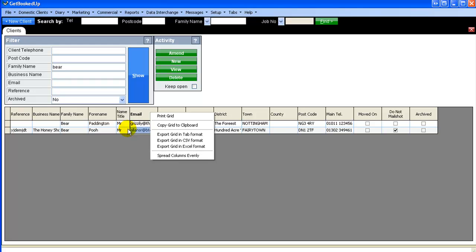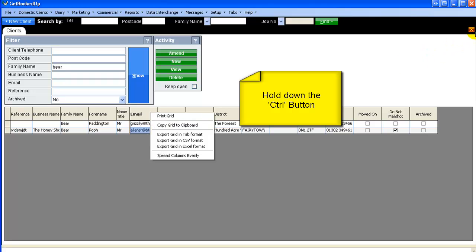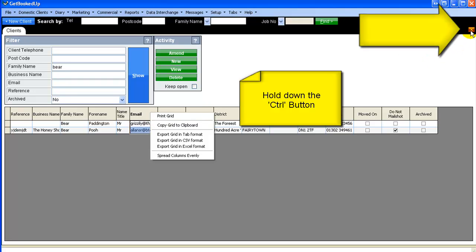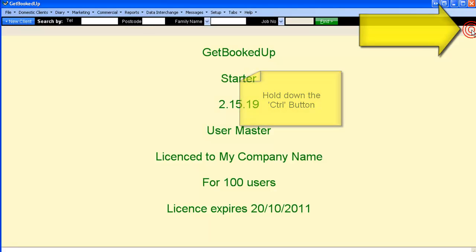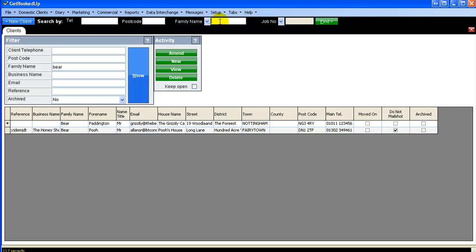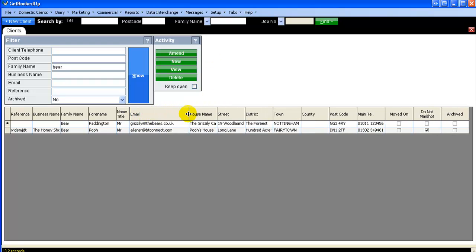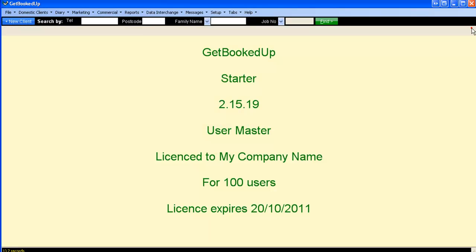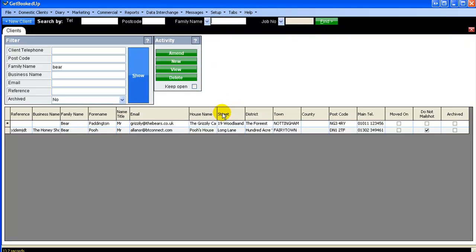Now to make the system remember these settings that you've put in, hold down the control button and then close the tab or the window down using this white cross in the red box here. Holding down the control and doing that will actually remember the sizes. So if I look for those bare clients again, we'll open this one up, hold down the control button, close the window. When we go back in, you'll see that it's actually remembered the size of those columns there.